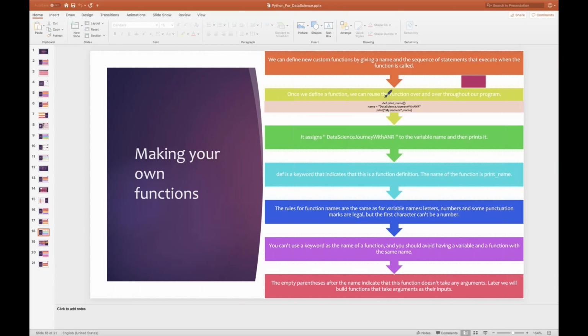Super. The rules of function names are the same as those of variable names, which means your function name can have letters, it can have numbers, and some punctuation marks are legal. But the first character can't be a number. You can't use a keyword as the name of the function, and you should avoid having a variable and a function with the same name.